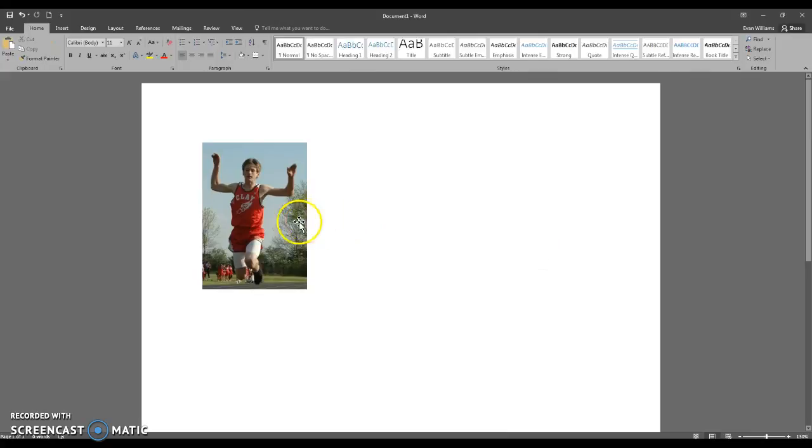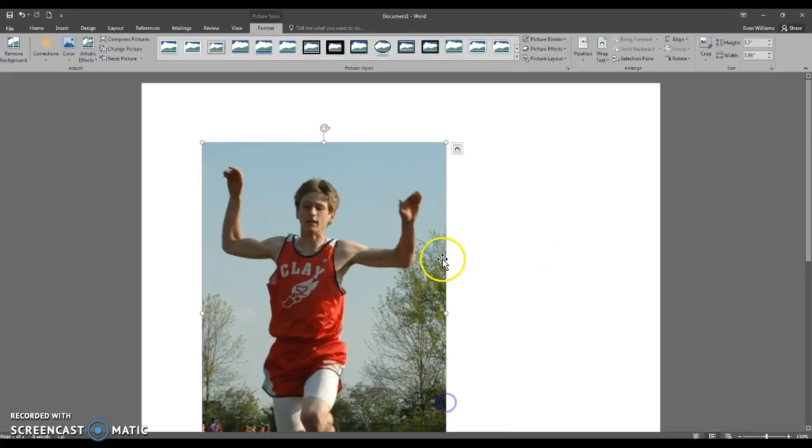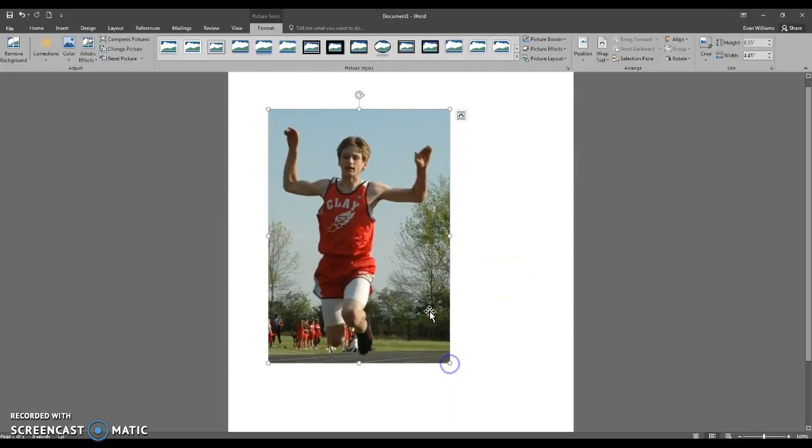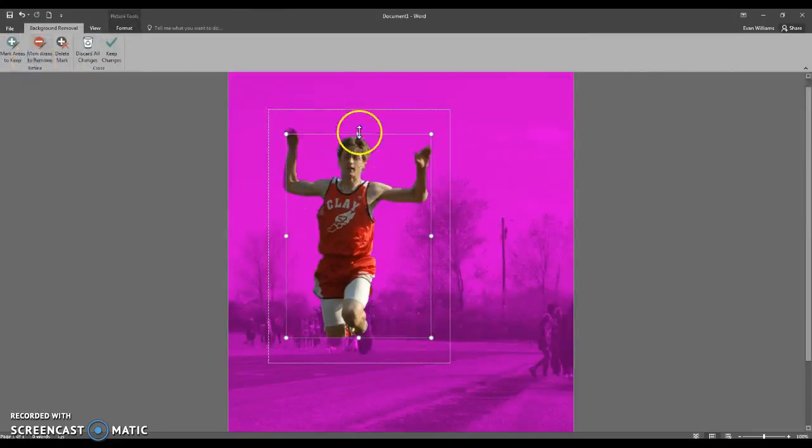Click off. I would then make the photo just a little bit bigger to work with. You can zoom out so you can see the whole page. Then click on Picture Tools tab if it isn't already clicked and go to Remove Background. Now you want to kind of do the same thing with cropping. Take this box right here and move it around just outside of our jumper. And you're going to notice that some space shows up down here.